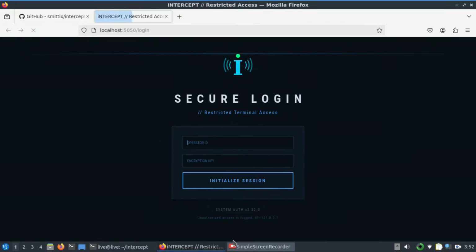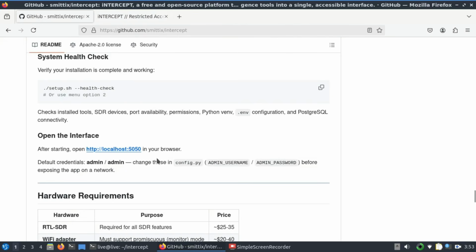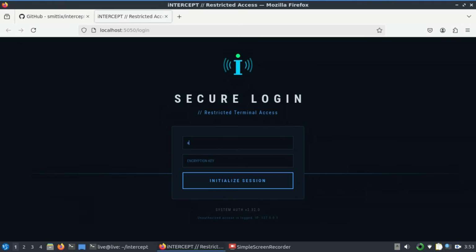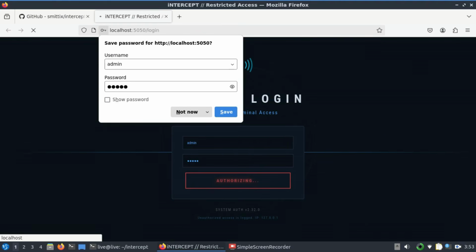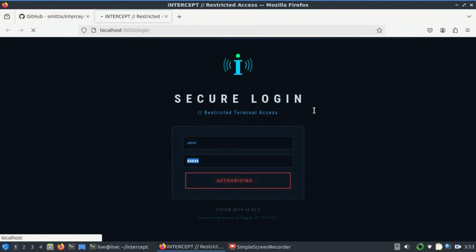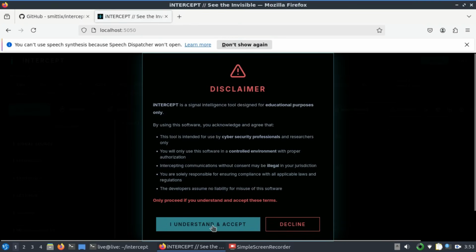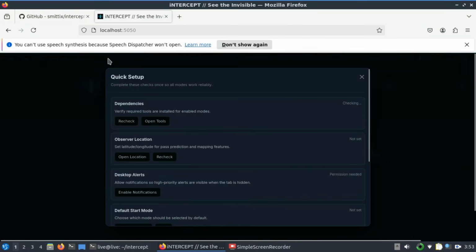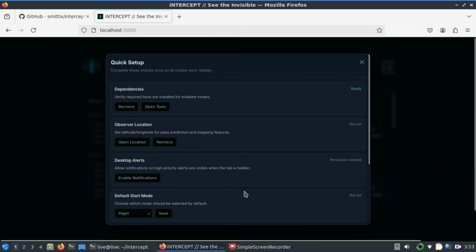And if everything works perfectly fine, you will see an interface that looks something like this. Now you're good to go. What is the default password for it? Admin. You can change this if you want, but it says right here. So the default credentials are admin. So this is what you need to type here. Admin, and hit enter. Not now. And yeah, I understand and accept everything.